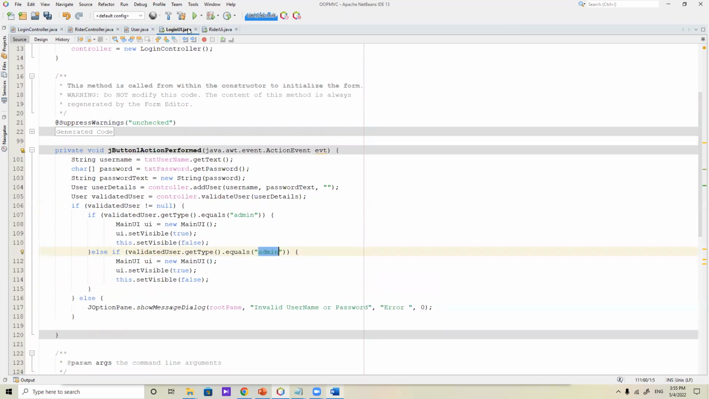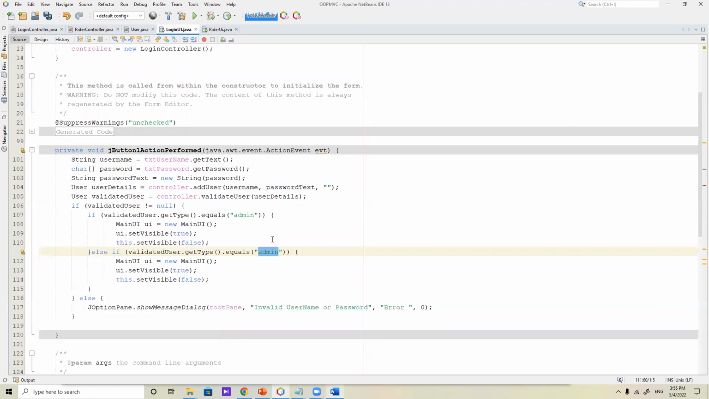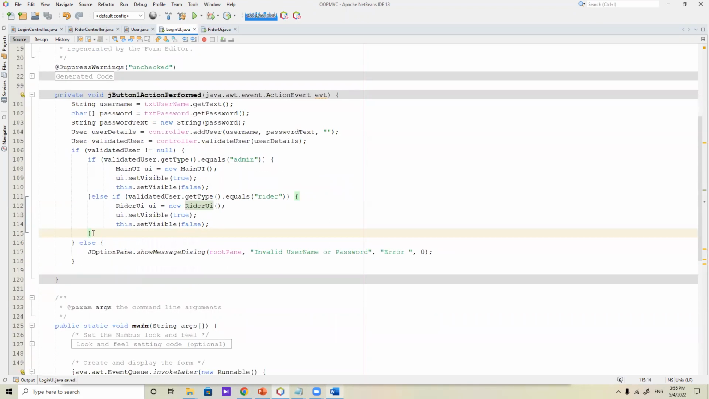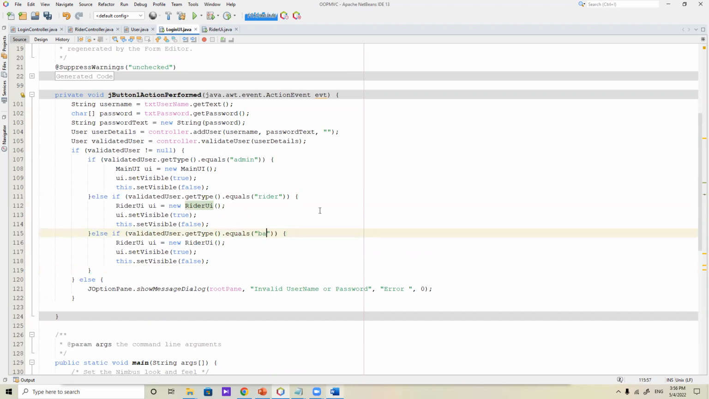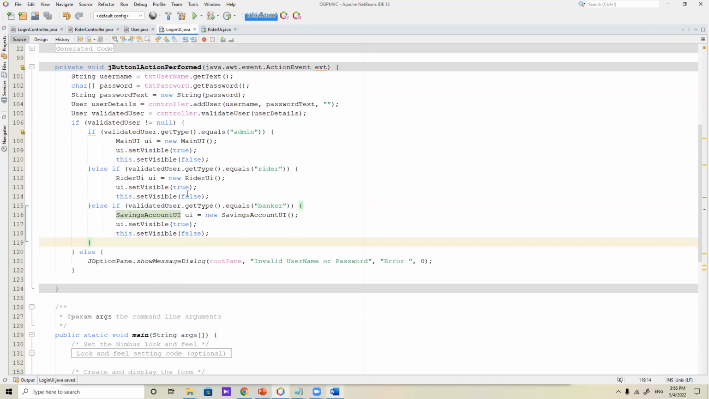So if it is actually a rider, we need to display the rider UI. You can say rider UI. I'm going to create a new rider object. Open. So if the last one is a bank, we want to say the savings UI. So that's it. Very simple logic.